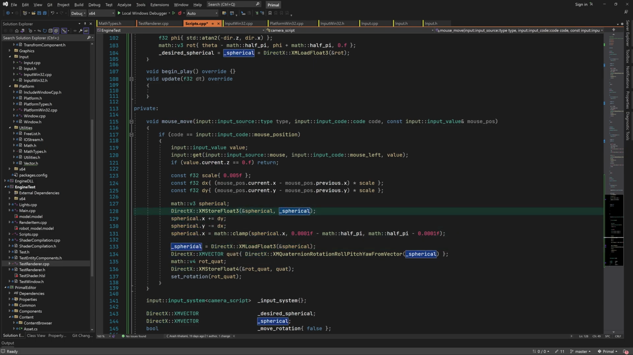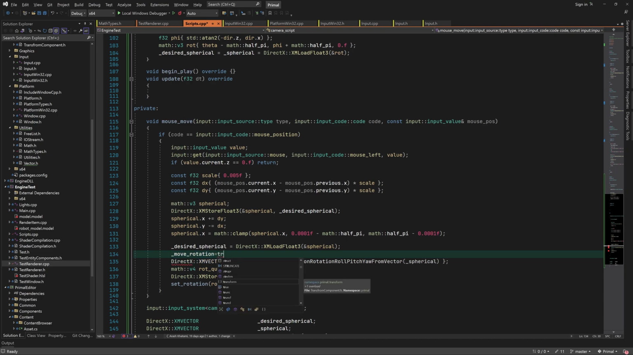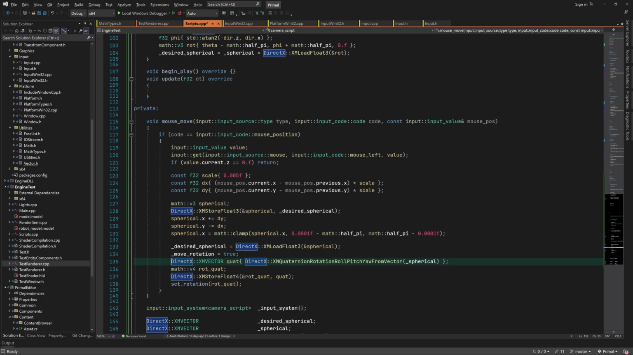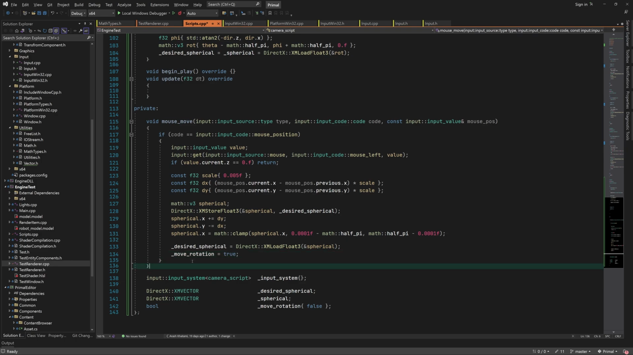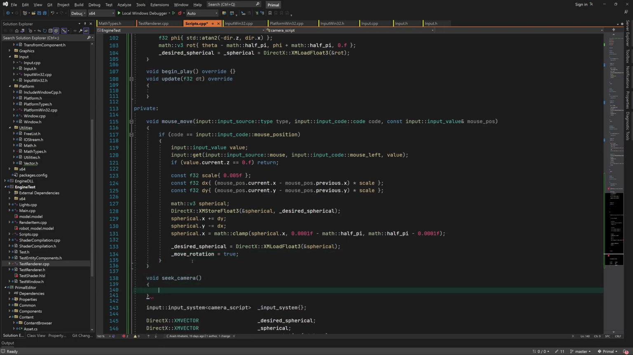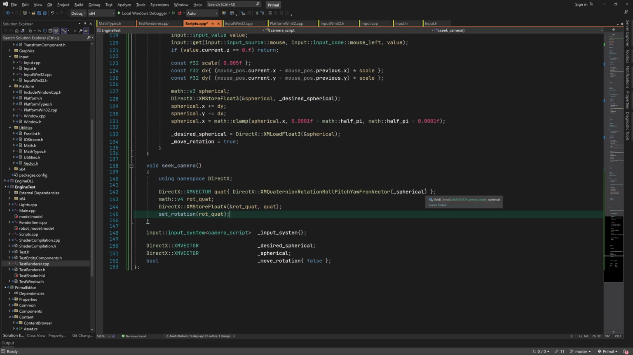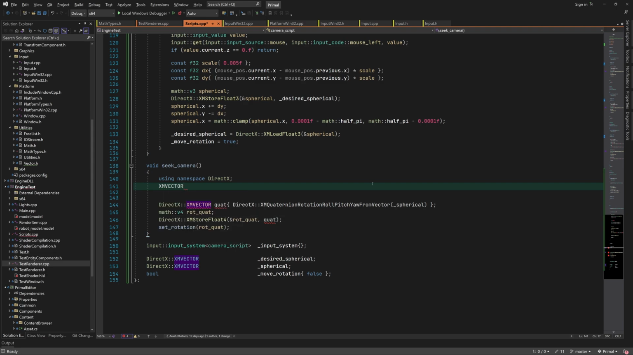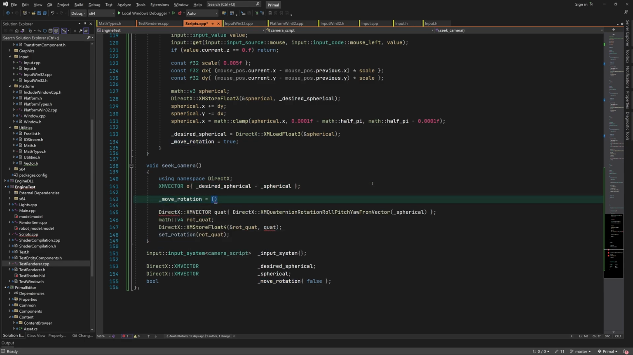When we calculate the change in orientation, we store the new value in the desired spherical instead and set move orientation to true to indicate that we need to rotate the camera. Now, instead of handling the rotation right away, we can write a function that gradually seeks the camera's desired orientation. Here we calculate the difference between the current orientation and the target orientation. If this difference is really small, that means that we reached the target and we can stop.